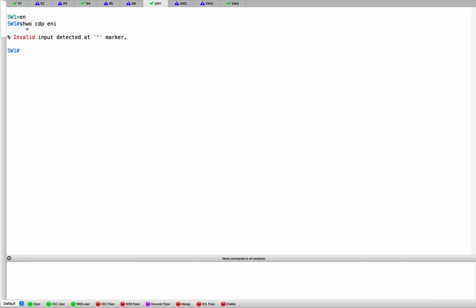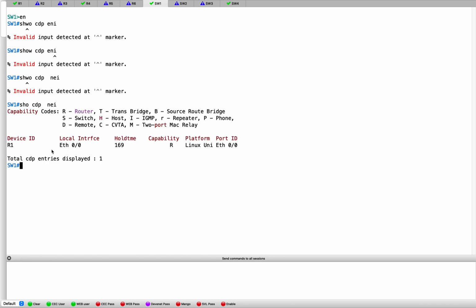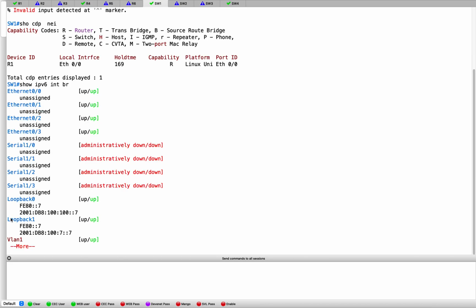Show CDP neighbors. Okay, my bad. CDP neighbors, okay, there we go. Oh, so many mistakes, my bad. Okay, so Ethernet 0/0 is our interface, the interface which is connecting to R1, and we should also have some IPv6 loopbacks here. Show IPv6 interface brief. Okay, there you go. We have two loopbacks, loopback 0 and loopback 1. It is 100::7 on switch 1 and it will be 100::8 on switch 2.